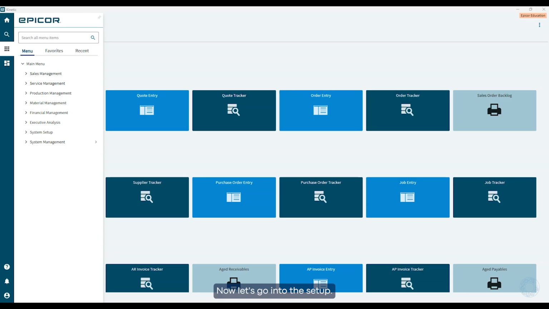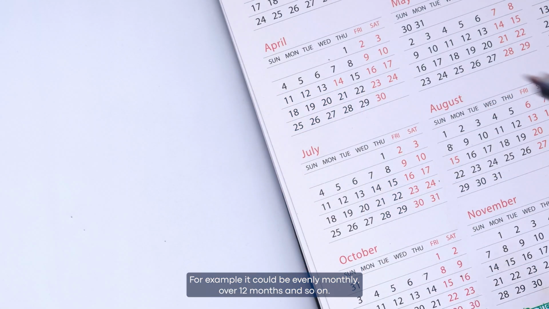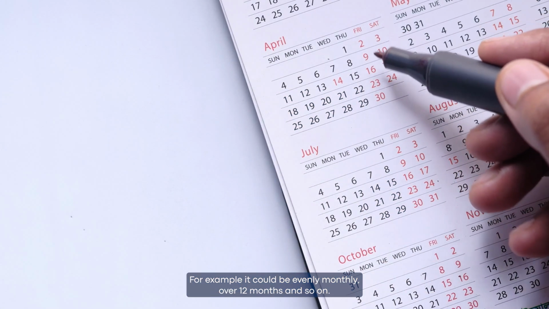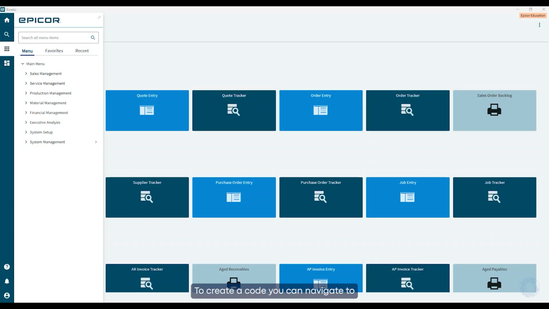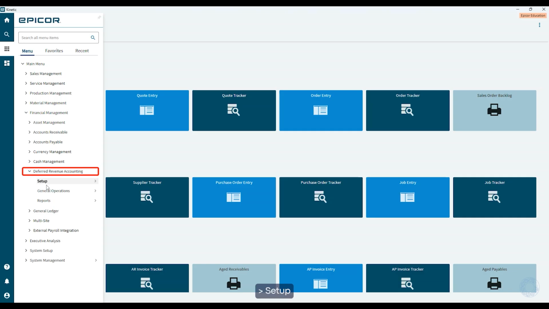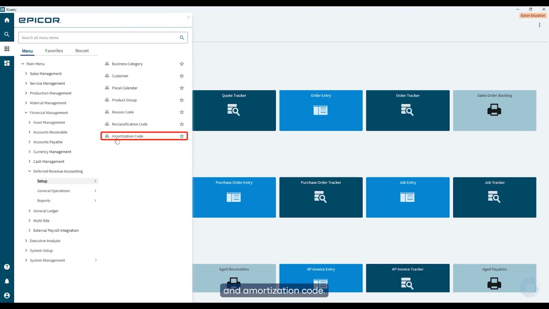Now, let's go into the setup. There are a few main things you must configure. The first one is that you need to create an amortization code. These codes are going to define how revenue is spread out. For example, it could be evenly monthly, over 12 months, and so on. To create a code, you can navigate to Financial Management, Deferred Revenue, Setup, and Amortization Code.